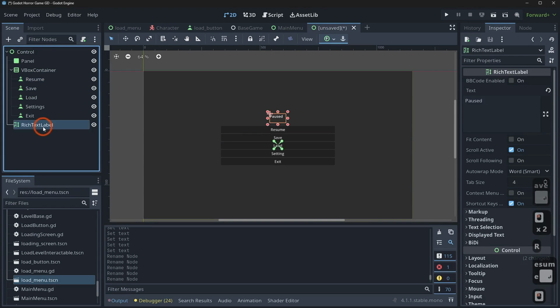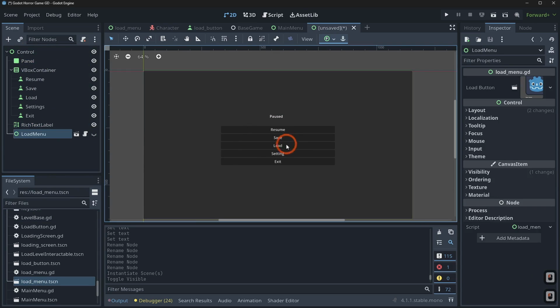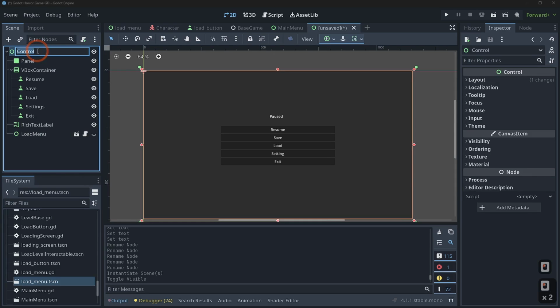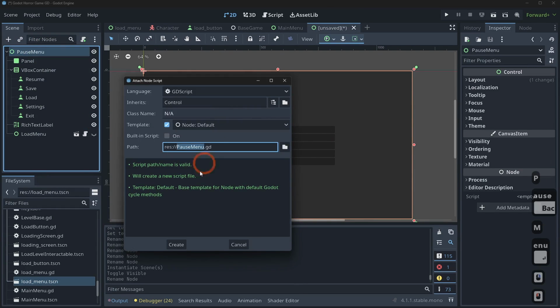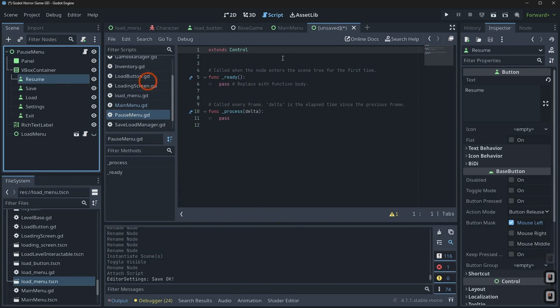Like that. And then we can go ahead and add in our load menu.tscn because we're going to need that. So that way, when the user clicks load, they're going to be able to show their load menu. Now, much like before, we're going to come up here and name this pause menu. We're going to right click, attach a script. We're going to call it pause menu.gd. That's fine.